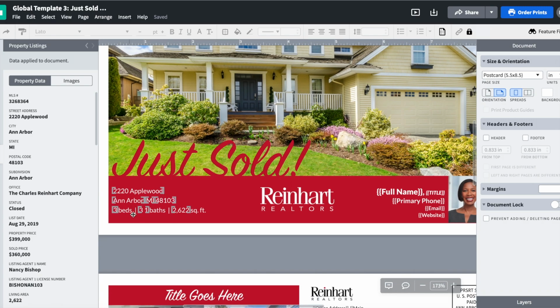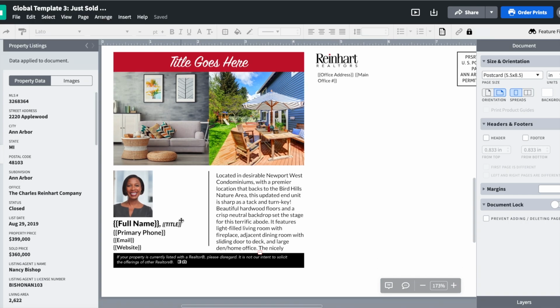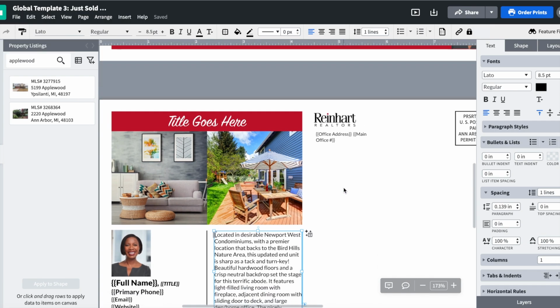So I'm going to go ahead and apply to document. And as you can see, all of the property listing smart fields have been auto-filled. So this particular smart field is called long description, and that's the remarks from the MLS. And that's really the only smart field that we have for any type of description of the property. So you will probably have to edit that a little bit, but at least you don't have to go to the MLS and copy and paste data into this template.